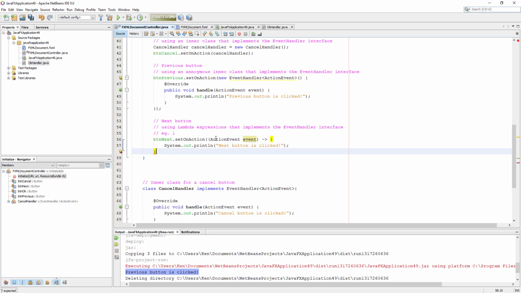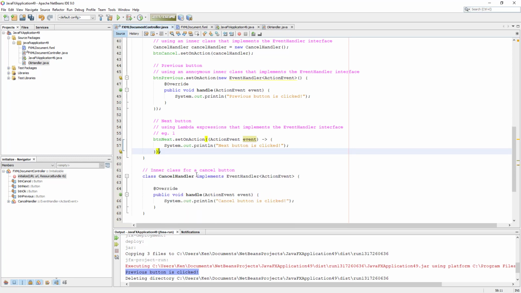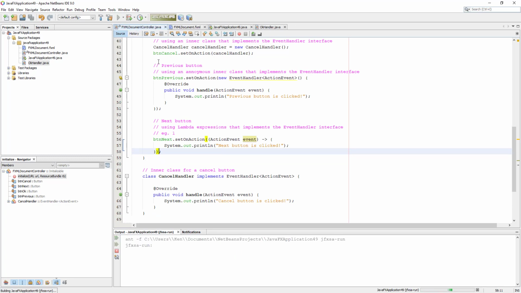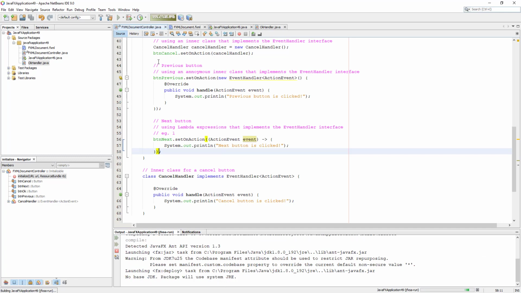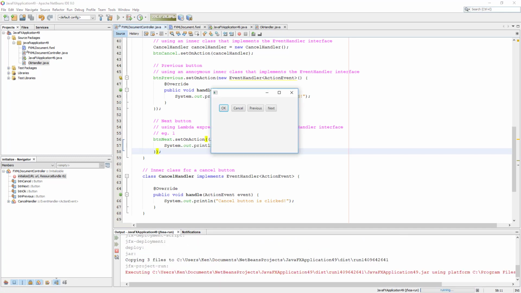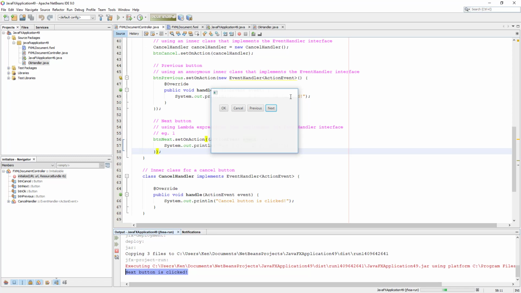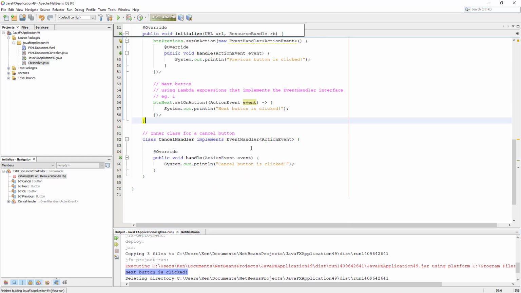So let me just fix the indentations. I think there's a missing curly bracket. So if you can reverse to line number 51, it looks almost like an inner class. So let me just add the curly brackets. Then let's see. Okay, click next button. It says next button is clicked, so it actually works. So that's one way of using Lambda expressions.